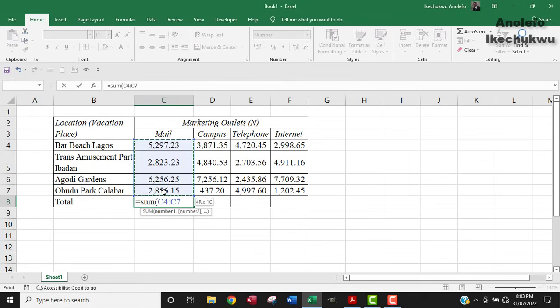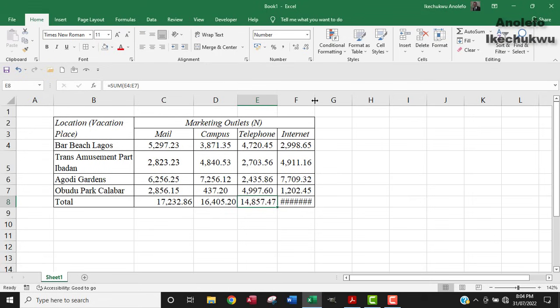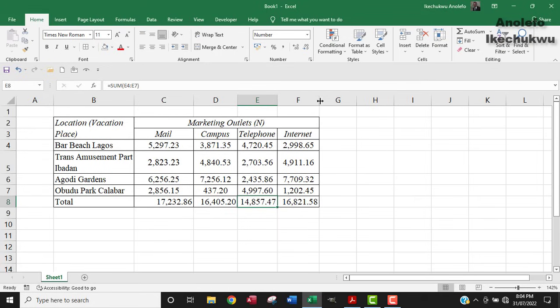I'm going to select my range here and then enter. So repeat the same thing. In fact, I'm going to drag across to have my total here, E4 to E7. So I think the totals are here. So I will just adjust the cells to be able to contain the numbers. All right, so that's it for this one.